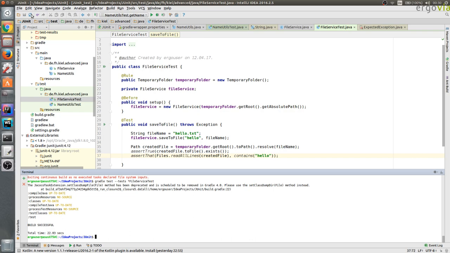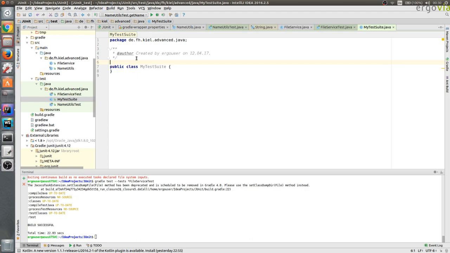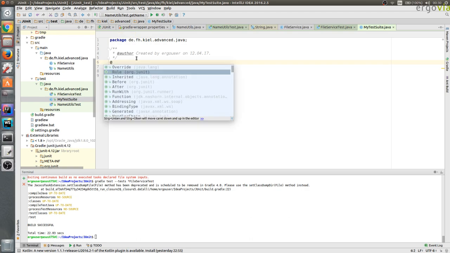But as I said, maybe you want to bundle your tests. You can do that by, for some reason, creating a test suite. So you can create a new class here, say my test suite, and now we can say something and provide the run with annotation, which applies a special runner for your JUnit test. In this case, it's always a class, so we want it to be a suite.